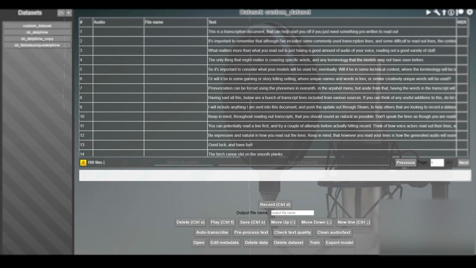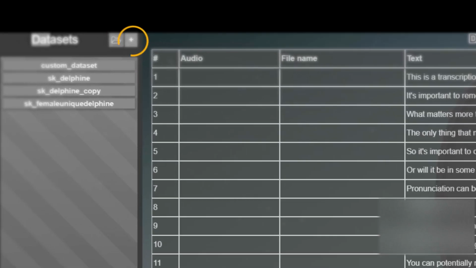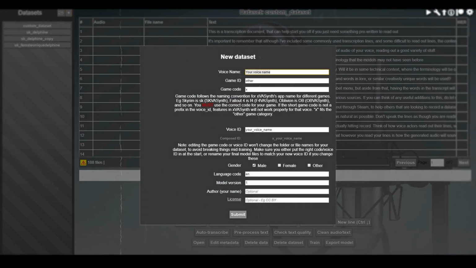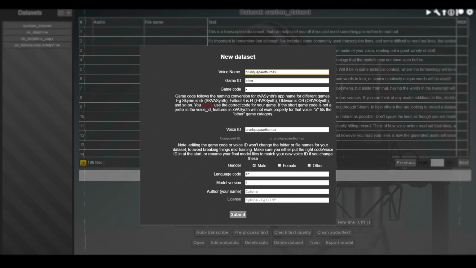To create your own dataset, you just press the plus button on the top left. Here you will create your dataset. Now, for example, I want to name this voice name. I will just add a name for my voice, for example, UA. Then the game code. Here goes the game code, it's actually the name of the game, and a game ID.